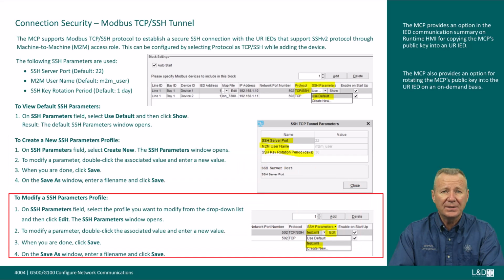To modify an SSH parameters profile, on the SSH parameters field, select the profile you want to modify from the drop-down list and then click Edit. The SSH parameters window opens. To modify a parameter, double-click the associated value and enter a new value. When you're done, click Save. On the Save As window, enter a file name and click Save.